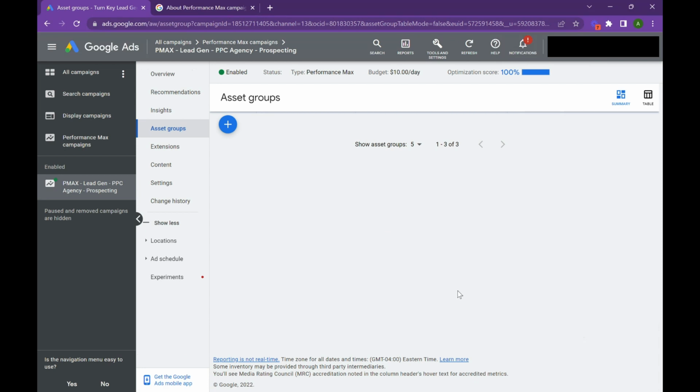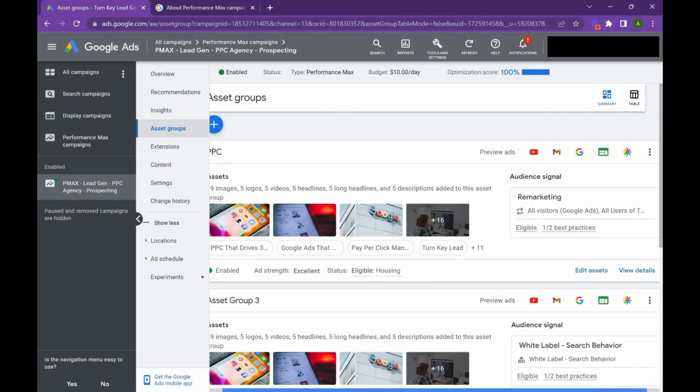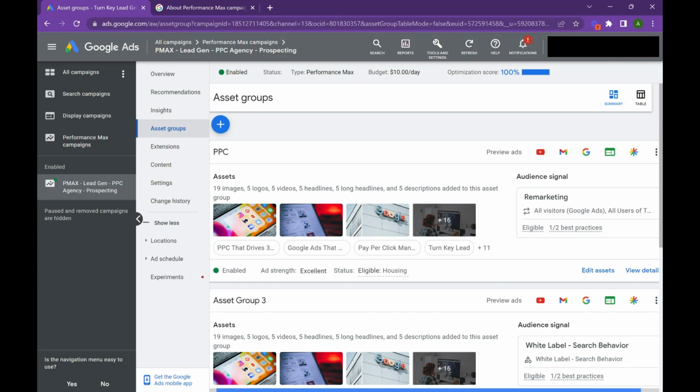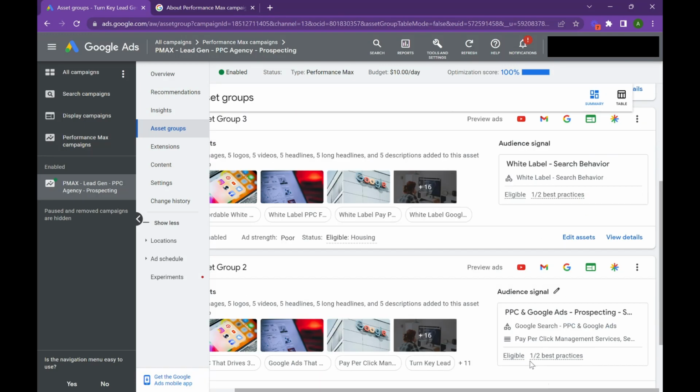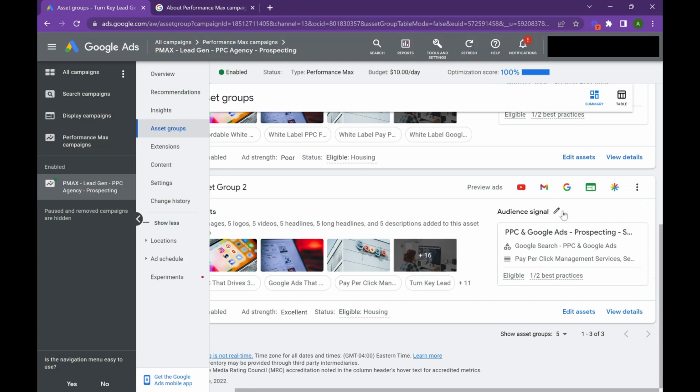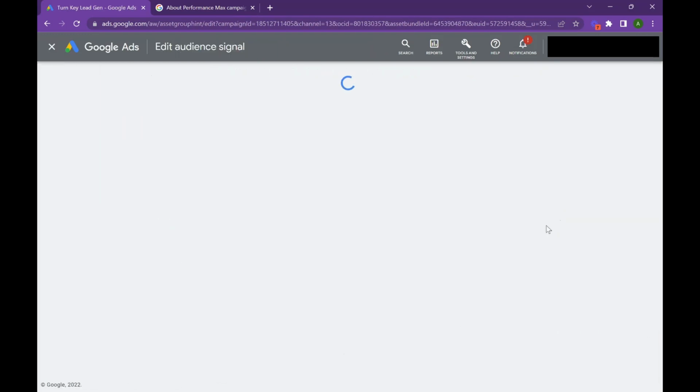But with every asset, you have an audience signal attached. And the audience signal is basically you telling Google who to look for, right? Like I said, every asset has audience signals attached. So right here, we're going to go down to our pay-per-click audience, the one I was just looking at. We're going to hit edit so we can dive in.